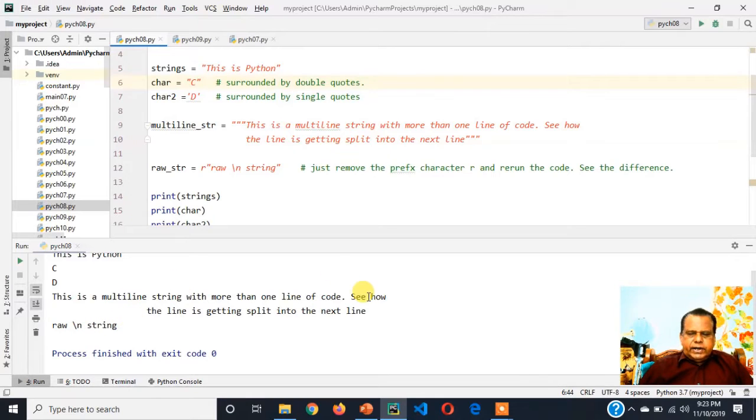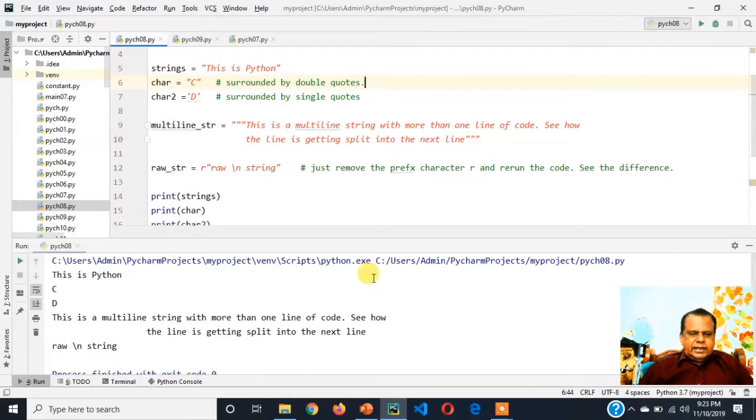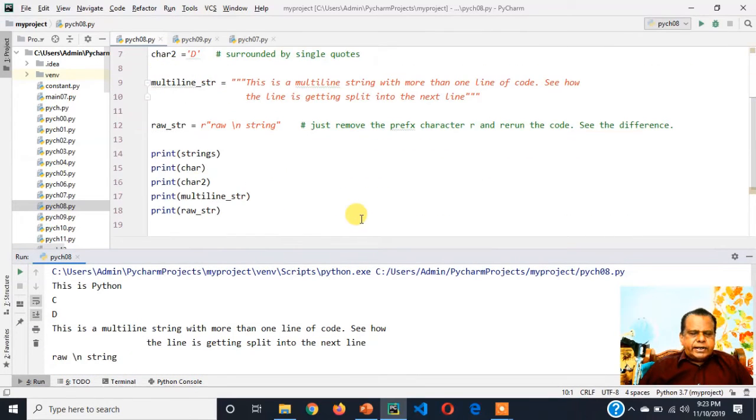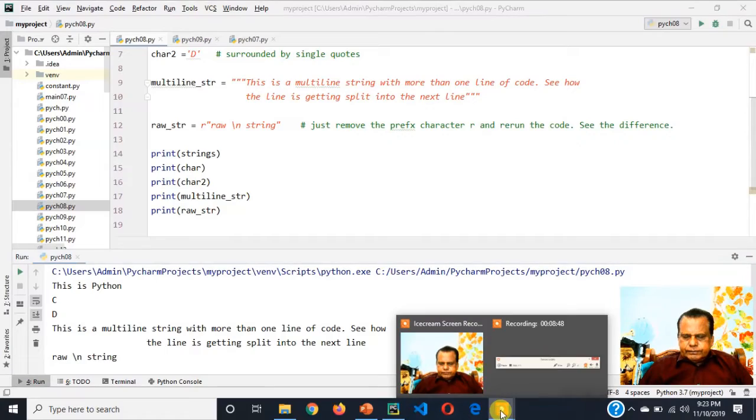So these are all very funny things in programming in Python. So have a look at it and understand the difference of using these types of small techniques in programming. It's very fine. We'll come to an end.